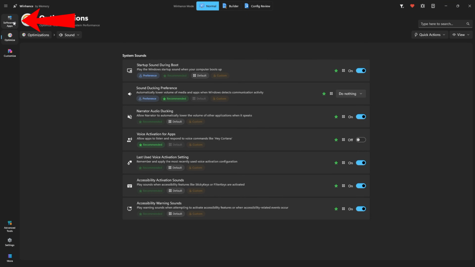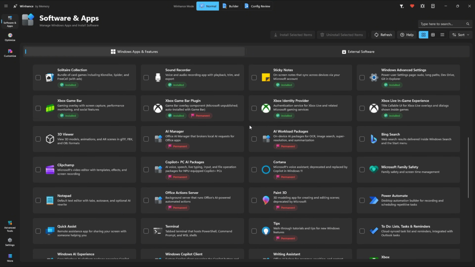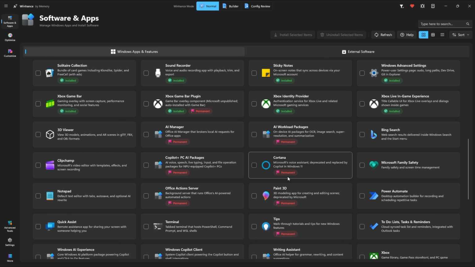Now let me tell you what I'm intentionally not walking through because I don't want you spelunking through the whole app. Winhance also has an apps and features area where you can uninstall the bloatware that Microsoft ships with, the Xbox app, the 3D viewer, the news app, and so on. It's safe to clean out.